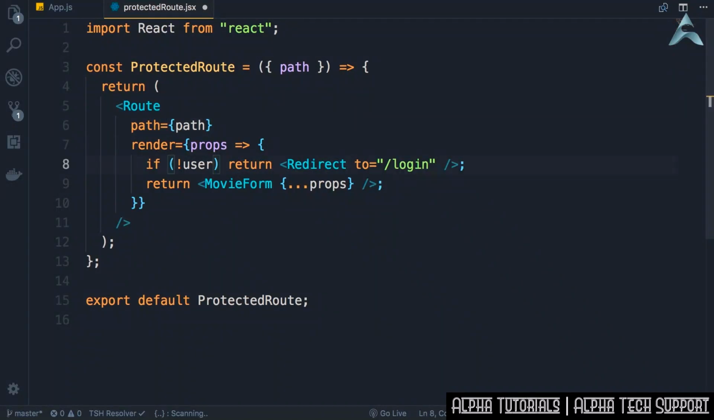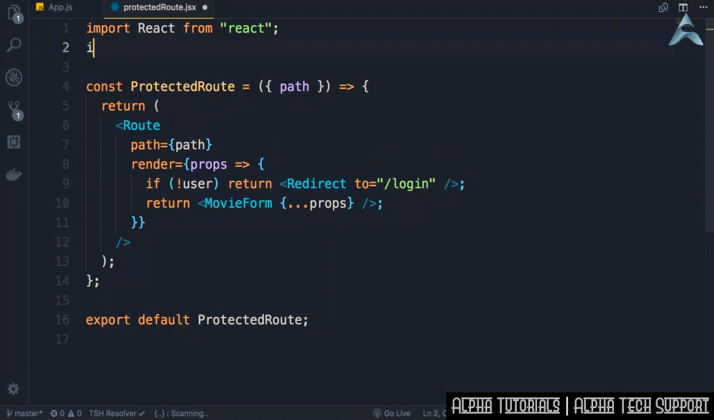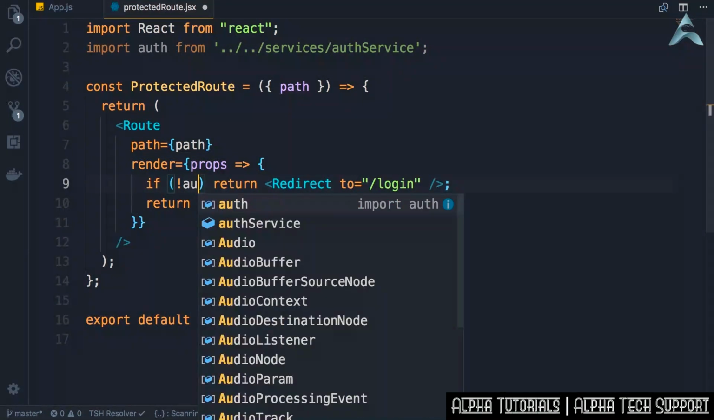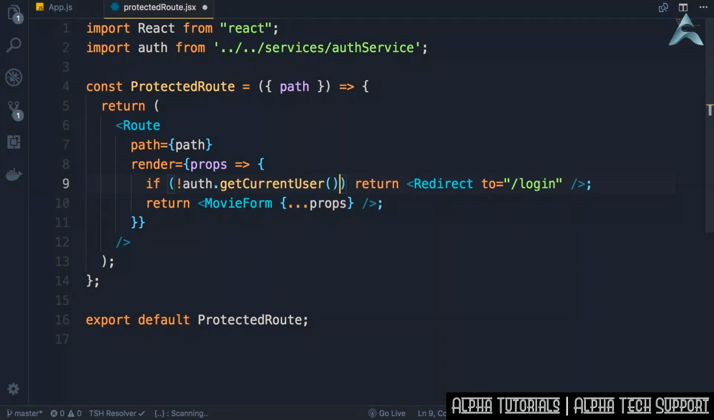Now here in this render function, we need to know about the current user. We can get this from our auth service. So on the top, let's import auth from. We go 2 levels up. Then in the services folder, pick auth service. And then we'll change this to auth.getCurrentUser. So if this is falsy, we need to redirect the user to the login page.